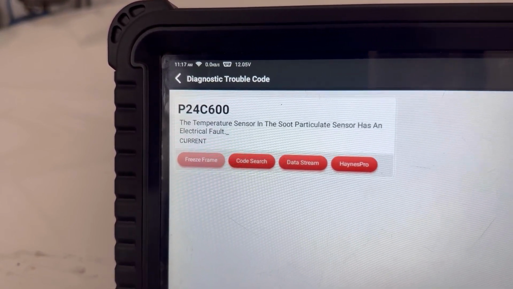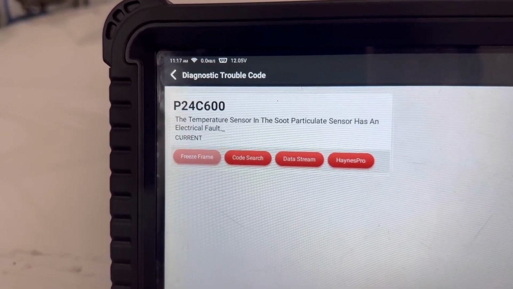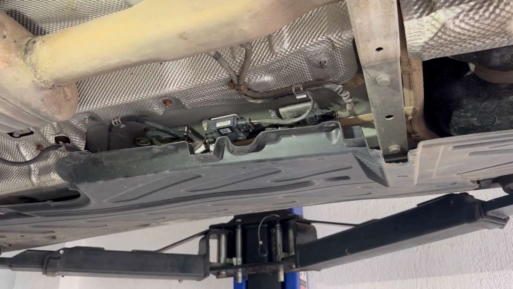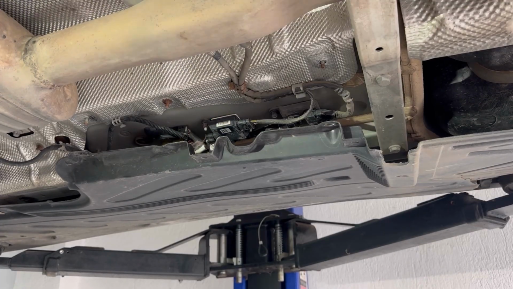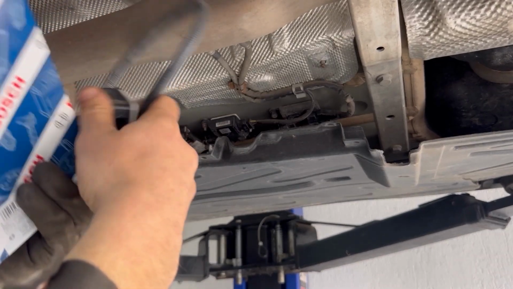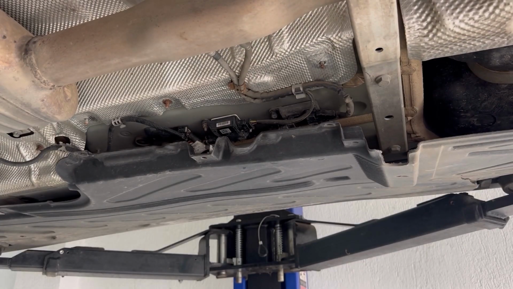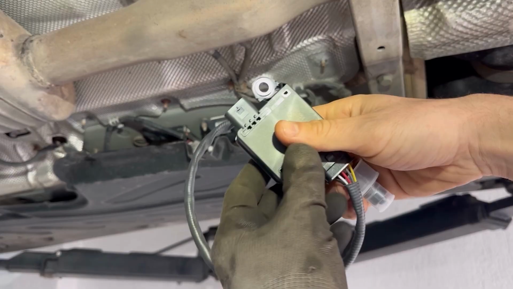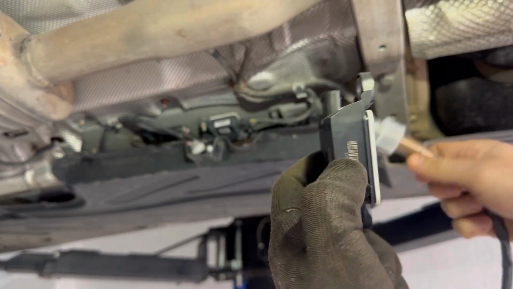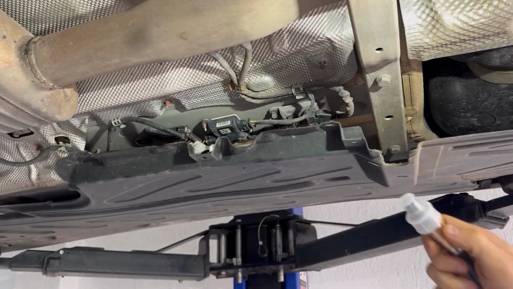Next I'll show you how to do another test just to make sure that the sensor is the actual problem. To do that test I'm going to get a new particulate sensor. I'm going to disconnect the electrical connector from the old sensor and connect it to the new sensor, and we'll see if the fault code will go away. This is the new sensor that I'm going to use. I'm not going to connect this new sensor to the exhaust pipe. I'm only going to disconnect the electrical connector from the old sensor and just connect it to the new sensor, and then I'll read the fault codes.